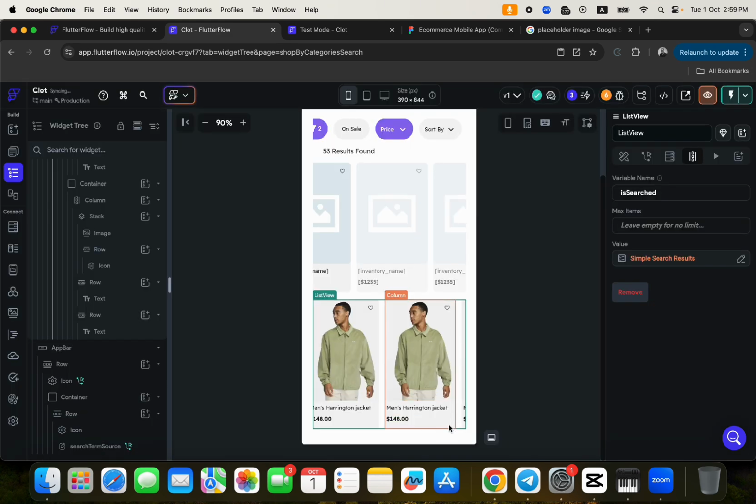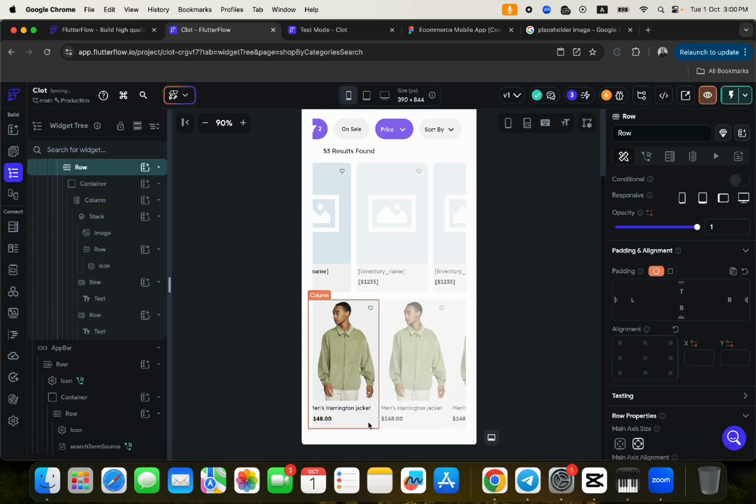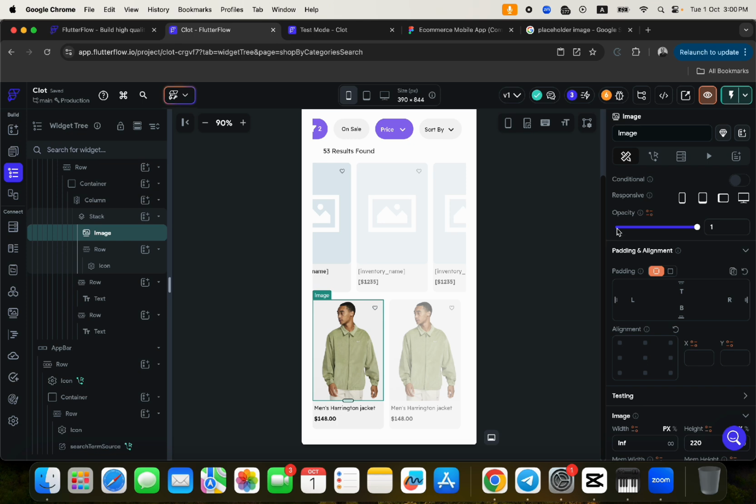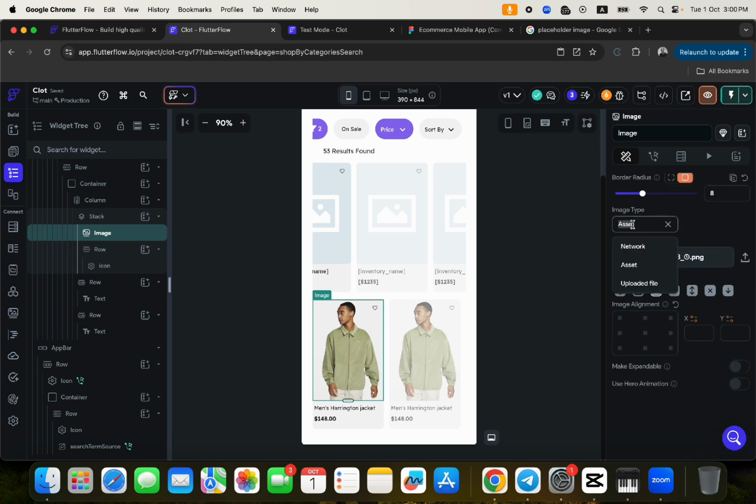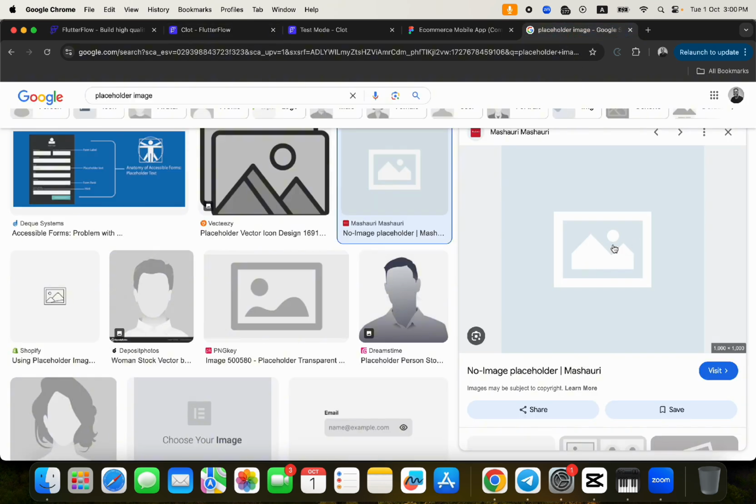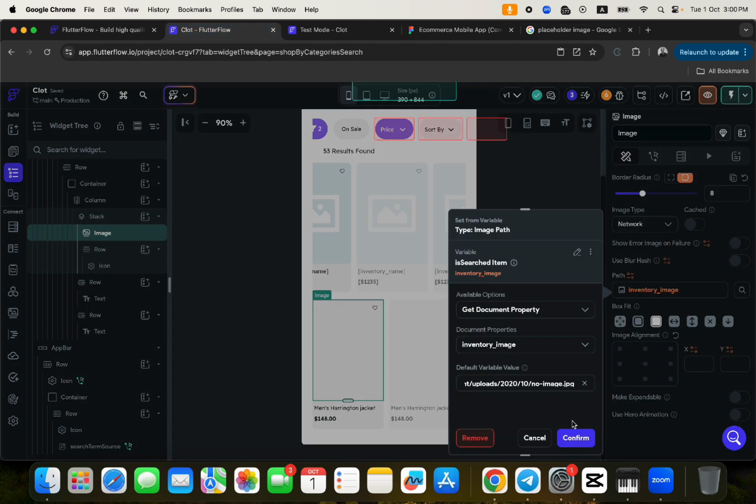It generates it. But anyway, we have to delete these things just like we did the other one, and delete this, and click on this column, click on this container, add a 12 on the right padding. Okay, so now we have this. We're going to click this to find the right image. We change from assets to network, and then we go to path and say is search, and then we say inventory image. Of course, then I'll come back here and pick the placeholder image because I just want it to look neat. I'm going to click here and paste this. All right, then I confirm.